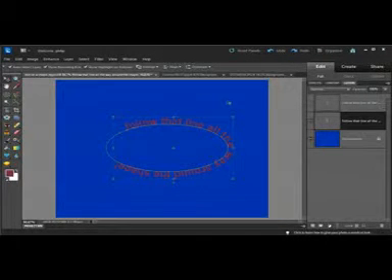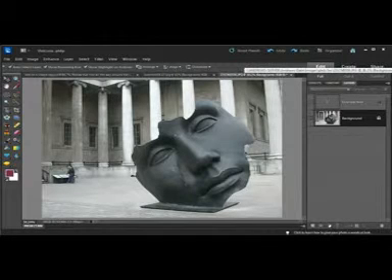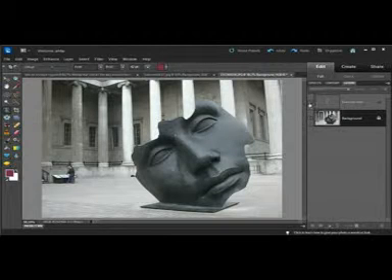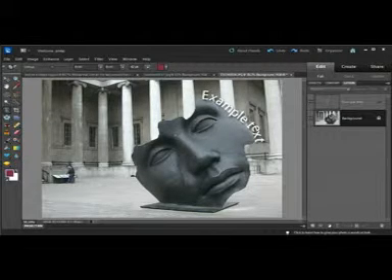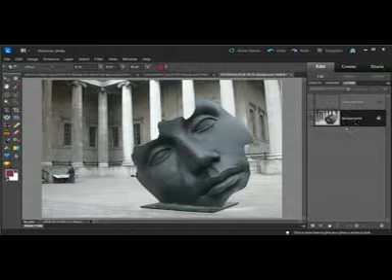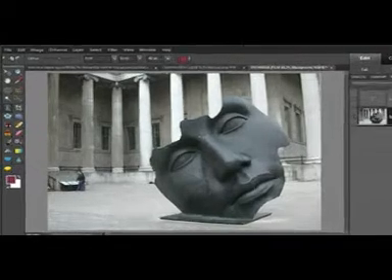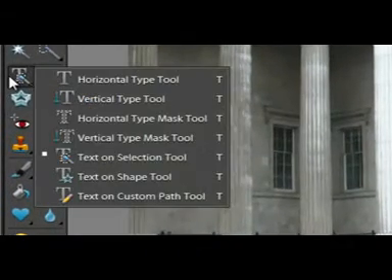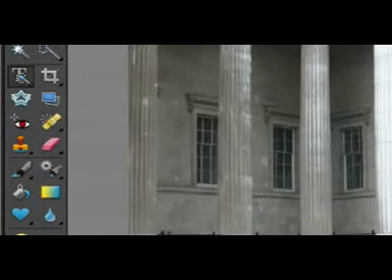Let's look at the other two options that we have. We'll go to this image here, where we have a quite strong shape in the foreground of the image. What we want to do is add some text that you can see here following the edge of our mask. Now to do that, instead of using a shape, we're going to use a selection. So we'll go over to our text tools and choose the Text on Selection tool.